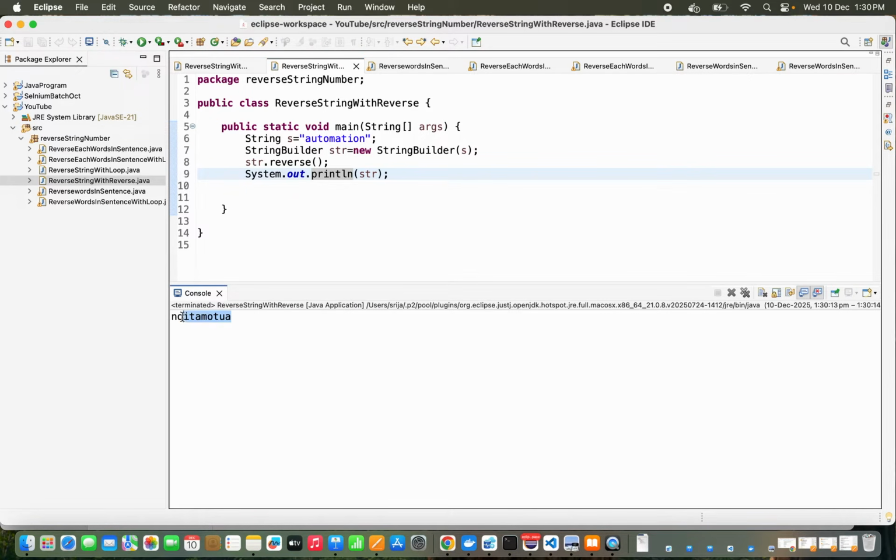So we have got the same output, but here you can see you have not used any loop or anything. You have just converted the string to StringBuilder by creating a new variable str, and you have just reversed this str using the str.reverse function, and you have just displayed the output. Okay, this is another way to reverse a particular string. So these are the two different ways in which you can reverse a particular string.